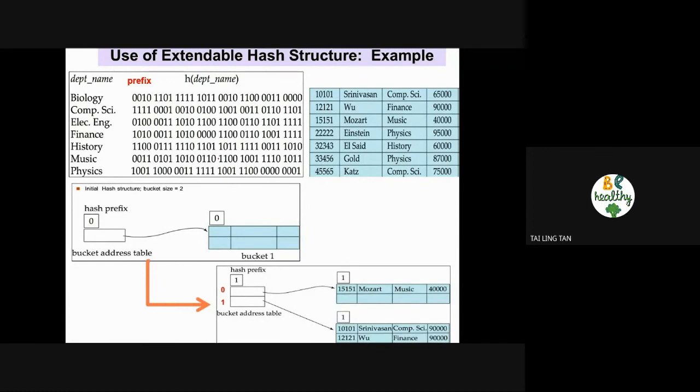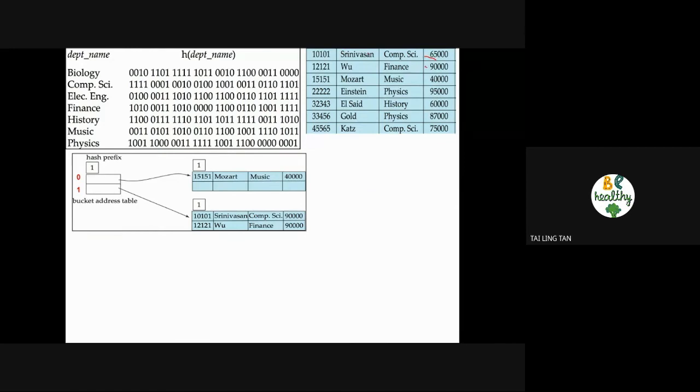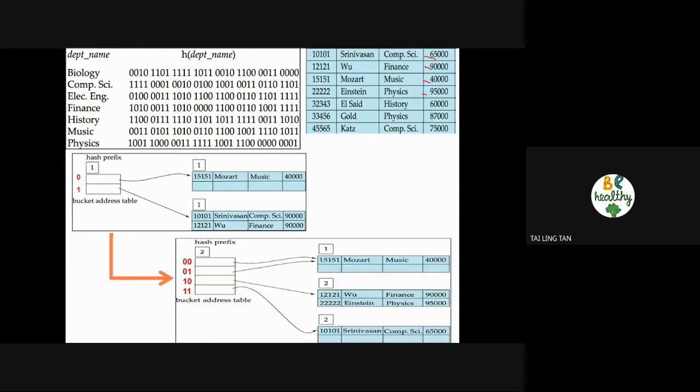Initially, we only have 0 data in the bucket address. And then we continue, when some data is inserted, how this can happen. Okay, so we insert Mozart here, and Srinivasan here, Wu here, and continue. So based on the different values, we insert into different buckets. You can see the number of buckets keeps increasing, and the hash prefix also increases. So based on the value, I need to take the modulus by some number, so it keeps changing. Okay, so the hash prefix is also changing.